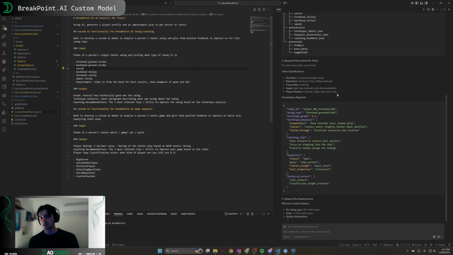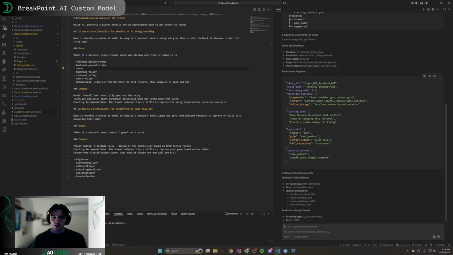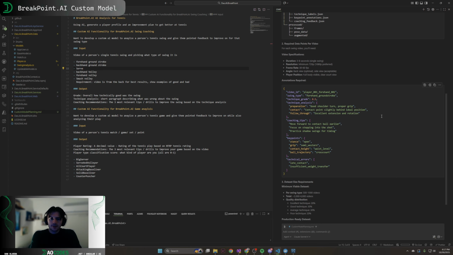I always am with AI, because it feels like good shoulder turn to move forward to contact the ball. Focus on stepping into the shot. Practice shadow swings for timing. Key points: stance was open. Full body visual, clear.